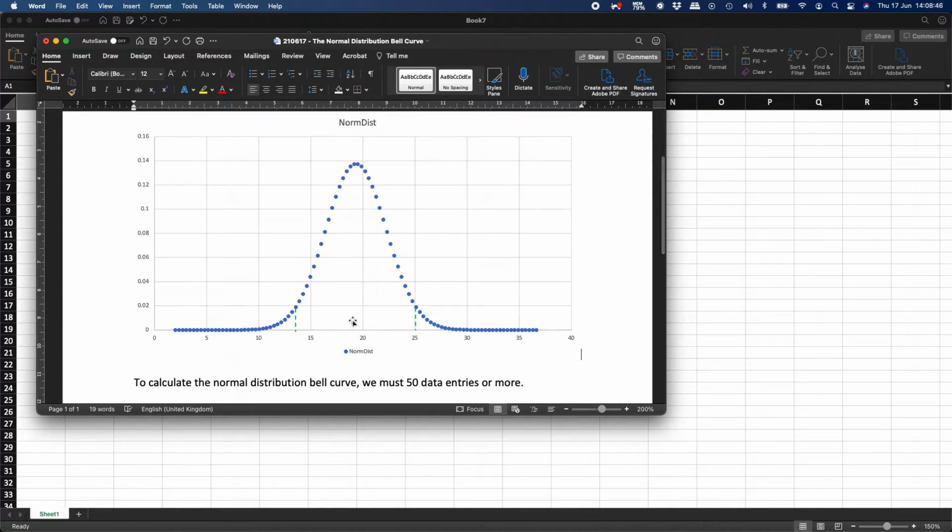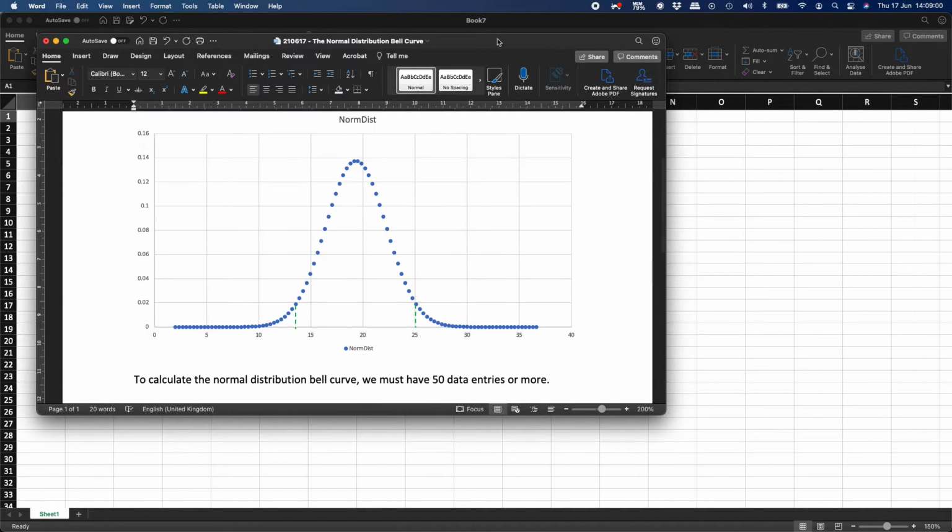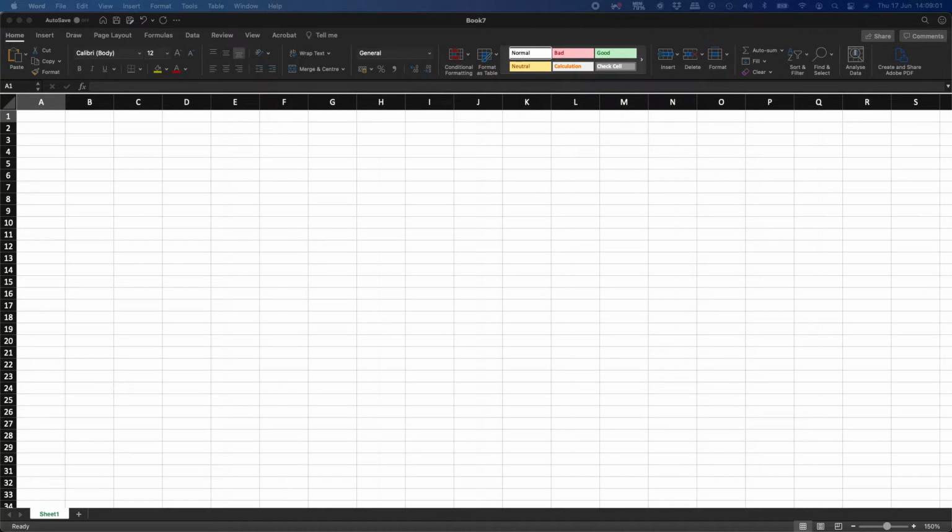And one important thing before we do this is that to calculate the normal distribution bell curve, we must have 50 data entries or more. Okay, so we're going to work on creating that right now. All right, so let's check it out.